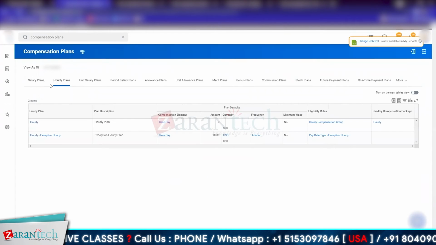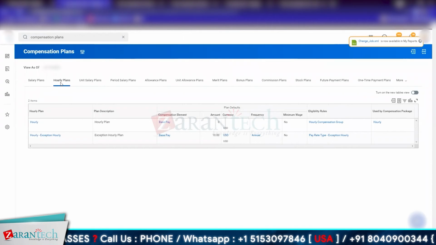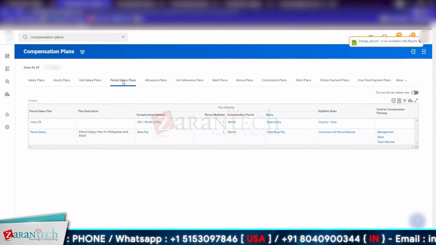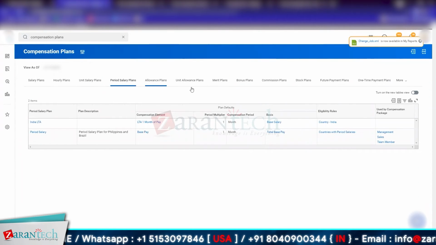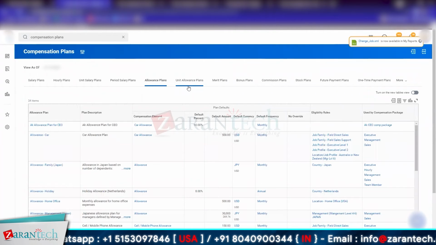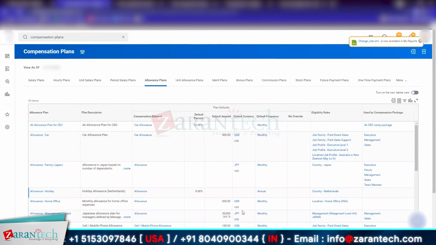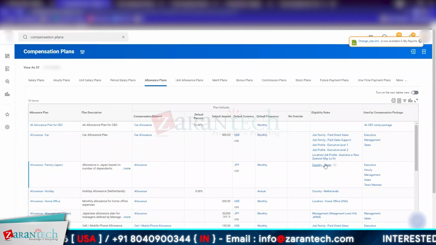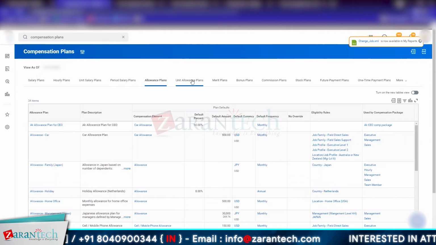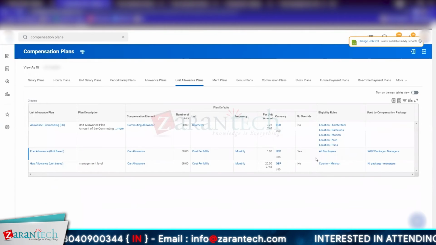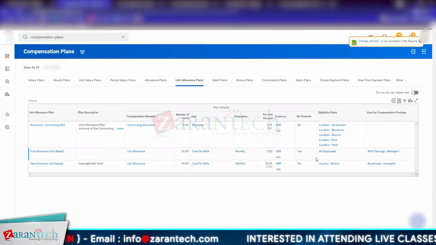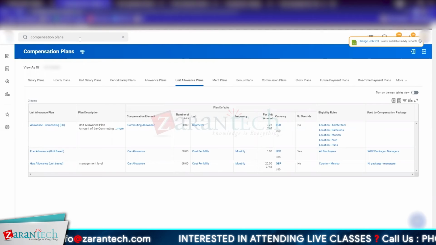Similarly, we can set up all our compensation plans for hourly plans and unit salary plans. If we have period-based plans, we can set that up. Any allowances plans that we need, we can create all the allowances plans and then even set the eligibility rules for all those allowances. Unit allowance plans as well. So you can create all different kinds of plans for your salary, for your payroll, for your compensation.